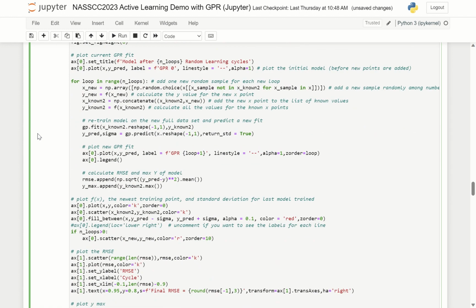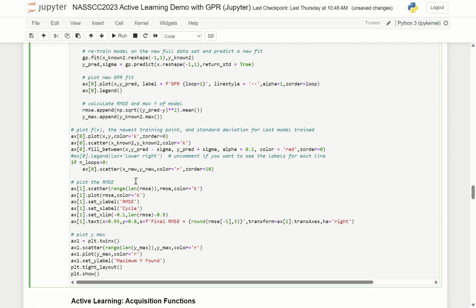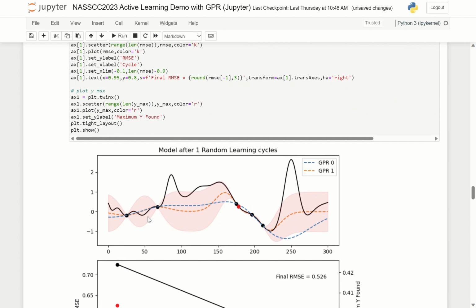It adds a random point, retrains the model, plots the fit, and then does it again if you ask it to. So if we do this 1 time, now we can see, okay, here's our underlying curve. Here are our original 5 known data points in black. The red dot now is the one that we added most recently. That's our randomly added point. And you can see how the fit of the model has changed when we've added that point. It went from the blue curve, the original curve, to now this orange curve.